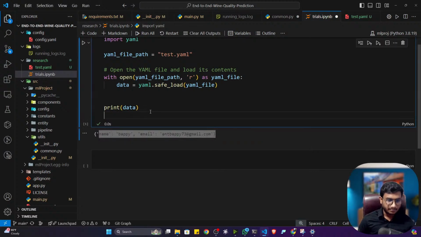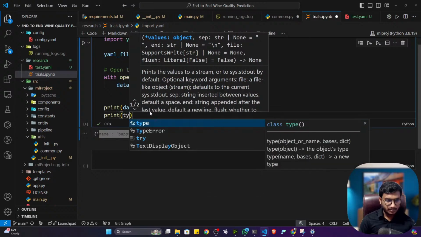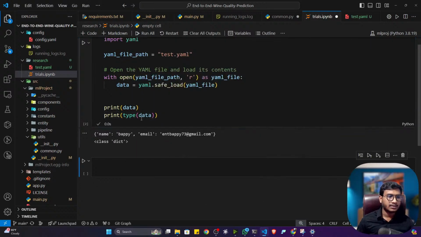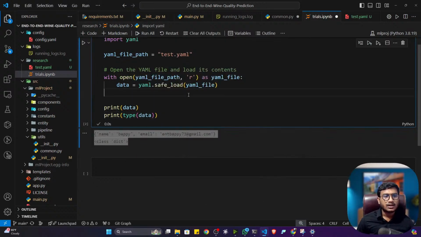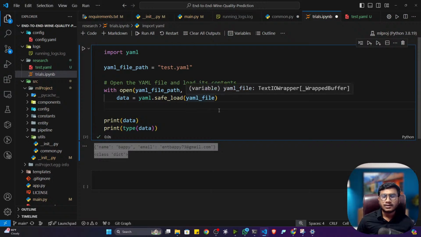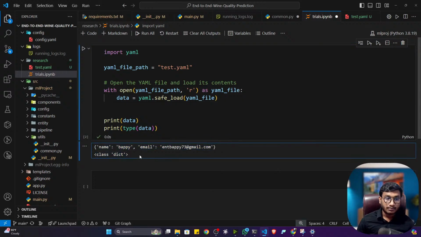And if you see the type of this data, it's nothing but a dictionary. That means by default, if you're reading any content from a YAML file, it will give you a dictionary data type output, right?